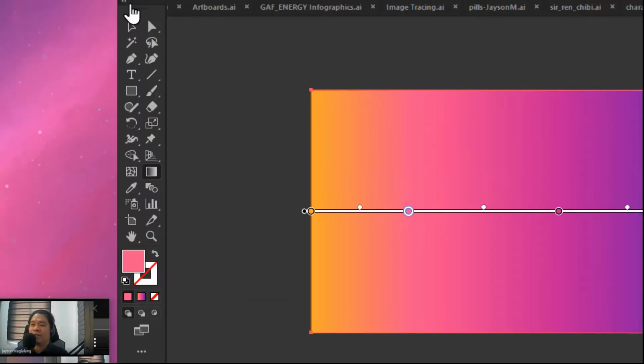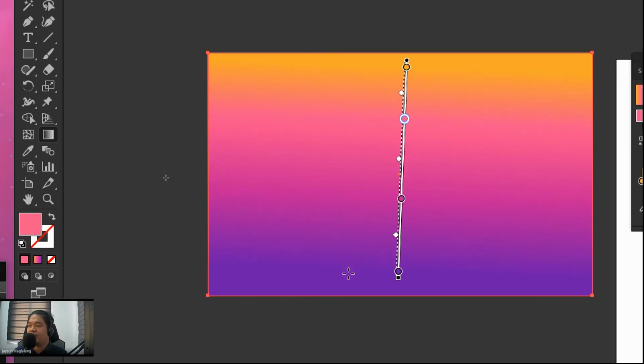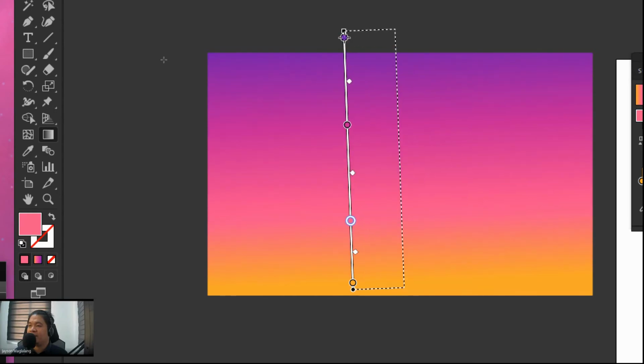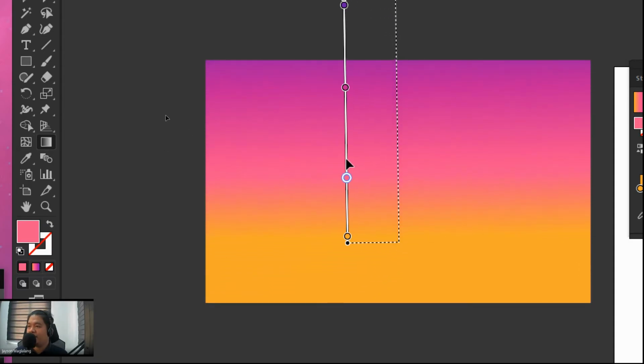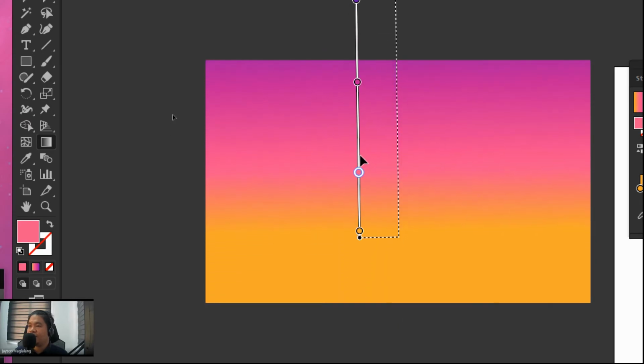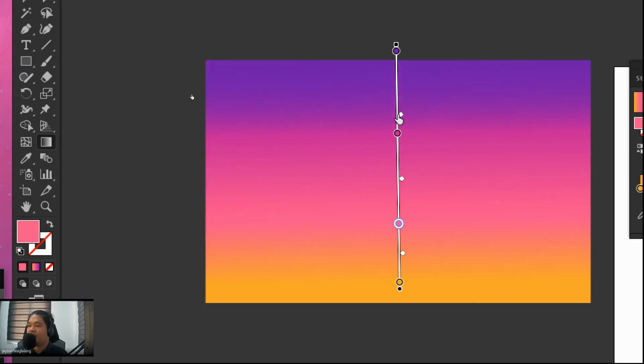There, di ba? Or, you can just use this, again, gradient tool. Tapos, click and drag ka na lang dito. Or baliktad. Click and drag. Yan. So, to further adjust. Oh, you can also drag this. Yan. Basta nakaklik ka pa rin sa gradient tool. You can drag this talaga. Yan. So, to modify our work, I can drag this. Drag that. Yan.